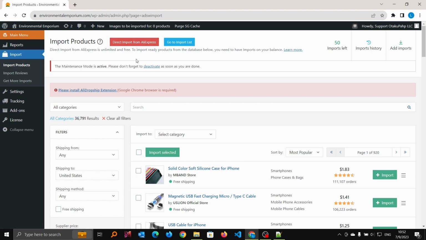We will need to install the AliDropship extension for Google Chrome. If it is not installed, the plugin will ask you to install the extension by clicking on the link.